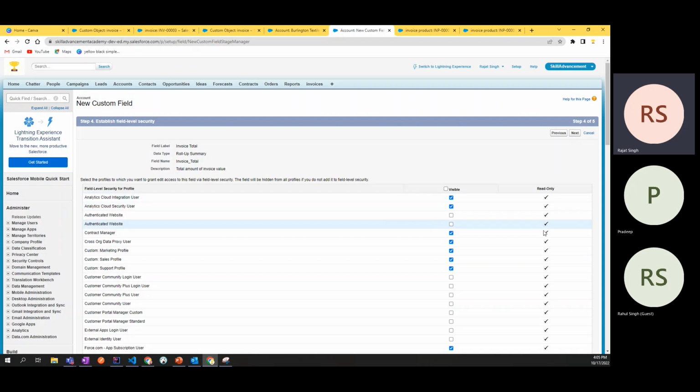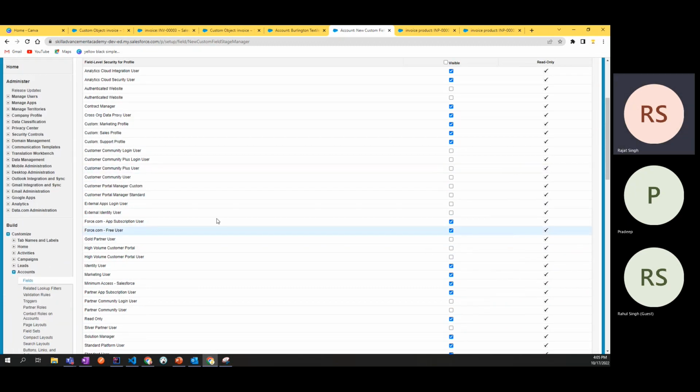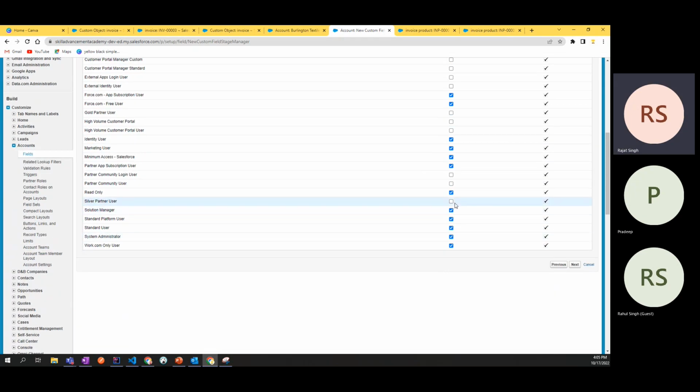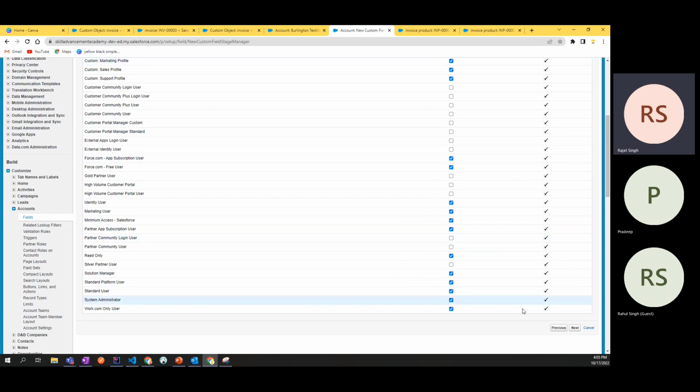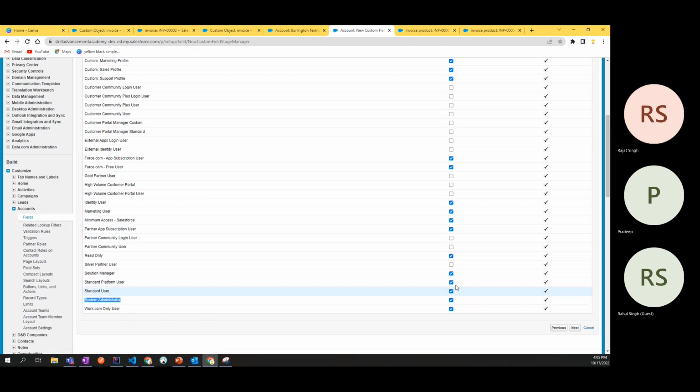Again, you don't have permission to do anything with this. You can manage the visibility, but I'll just go with whatever Salesforce has already selected for me, because we have to make sure that for system administrator it is checked. If it is not checked, you will not be able to see that field. As system administrator, you will always have the permission to change these values. So let's go to next.